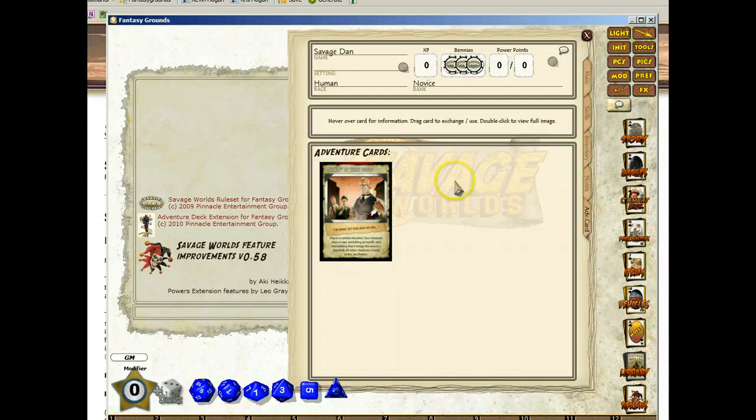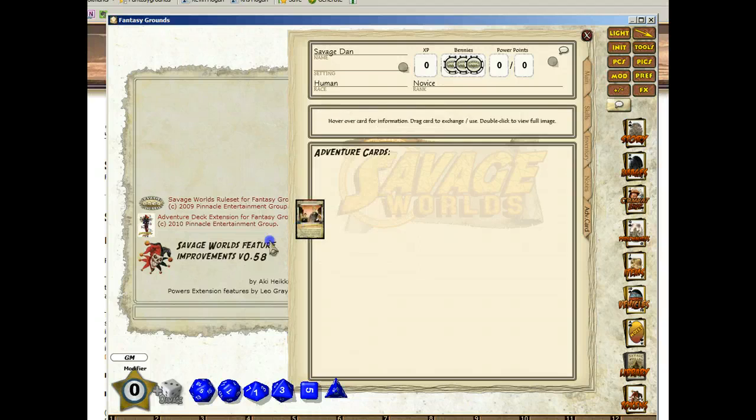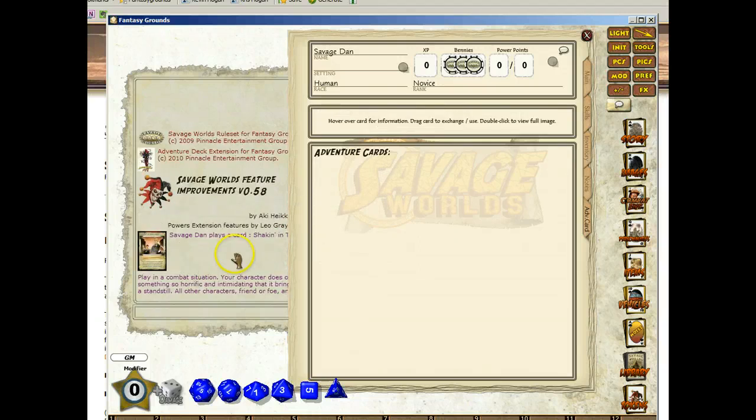To use that card in play, the character is simply going to drag that card from their tab and drop it on the chat window, and it will put the mini view on there as well as the detail of what that does.